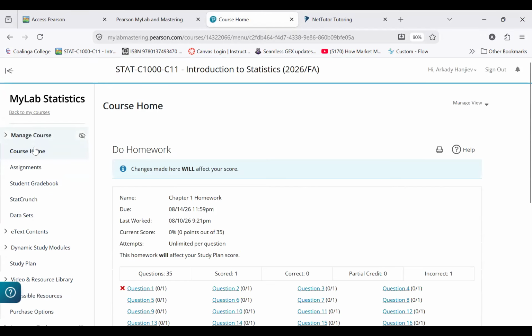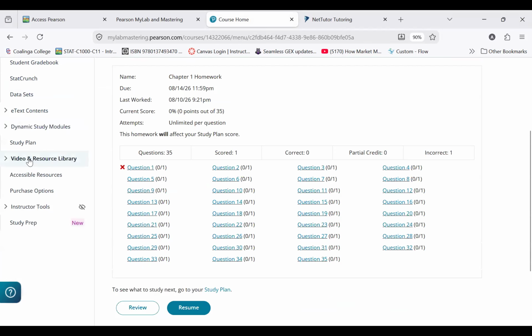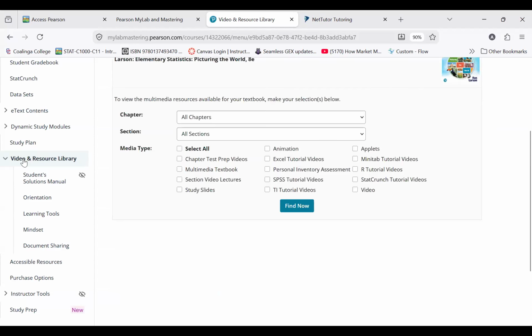All right, so that is the homework assignment. The other part I want to do is the video library here, the resource library. If you're working on the textbook, this would be great. It's called the Student Solutions Manual, but since we're not working on a textbook, it's not as great.